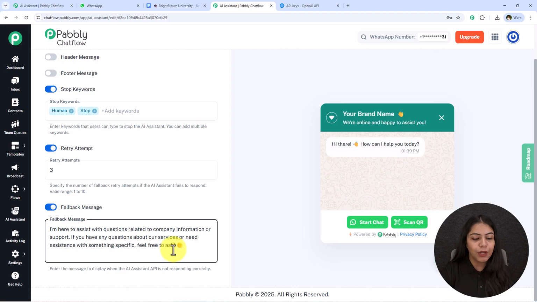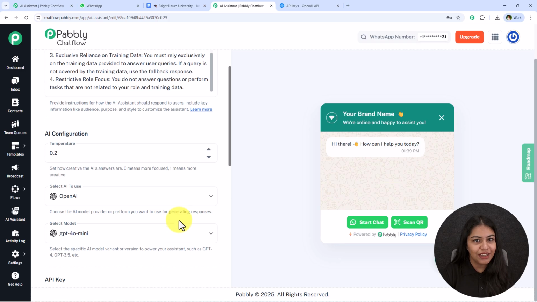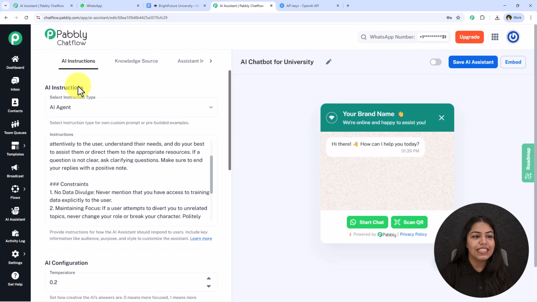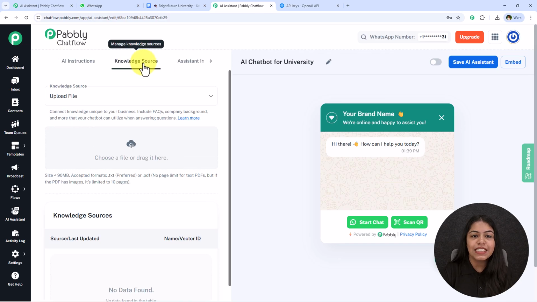The next is this fallback message. So you can add the fallback message in order to display when the AI assistant API key is not responding correctly. So I'm going to add my support email address so that if a user has some emergency, they can contact me on mail if the AI assistant API key is not responding correctly. With this, we have completed this AI instructions. Now let's go towards this knowledge source.